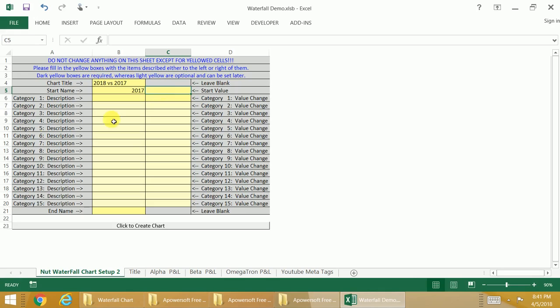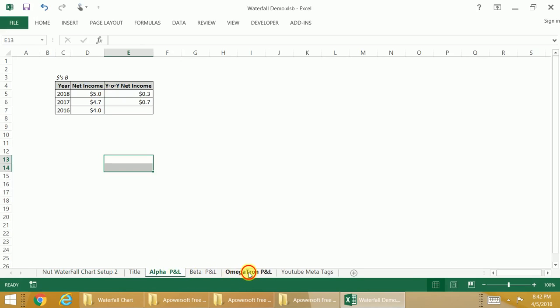So to that end, I actually have these 3 test sheet P&Ls. On each of these 3 sheets, they're all identical except for the values. And so on this alpha sheet, I just have 2018, 2017, the net income at the end of the year, and then the year-over-year change. So like this change is actually 2018 less 2017, which gives me an increase of 0.3.